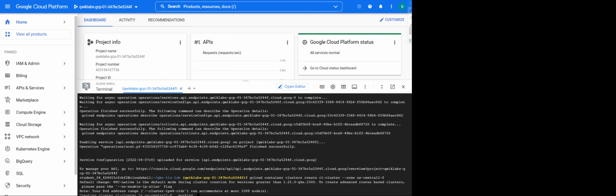Okay, you see it, you put here your port address range can accommodate at most 1008 nodes. So we can deploy many nodes, so that if you want to scale in, scale out the nodes, you can do it. You can set support. Now we create the cluster.